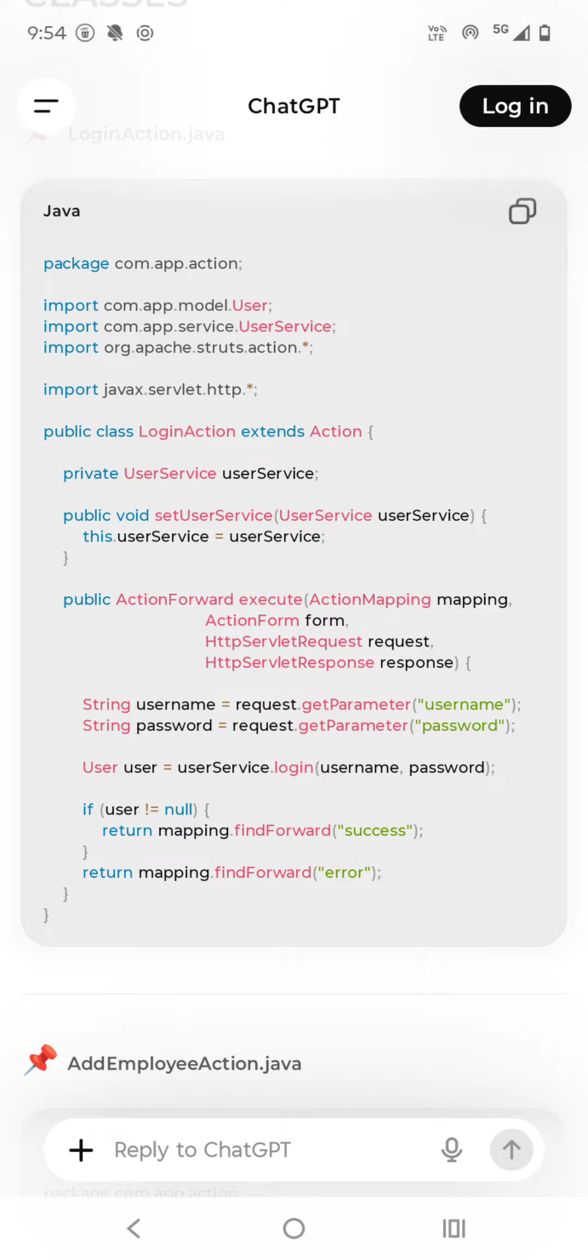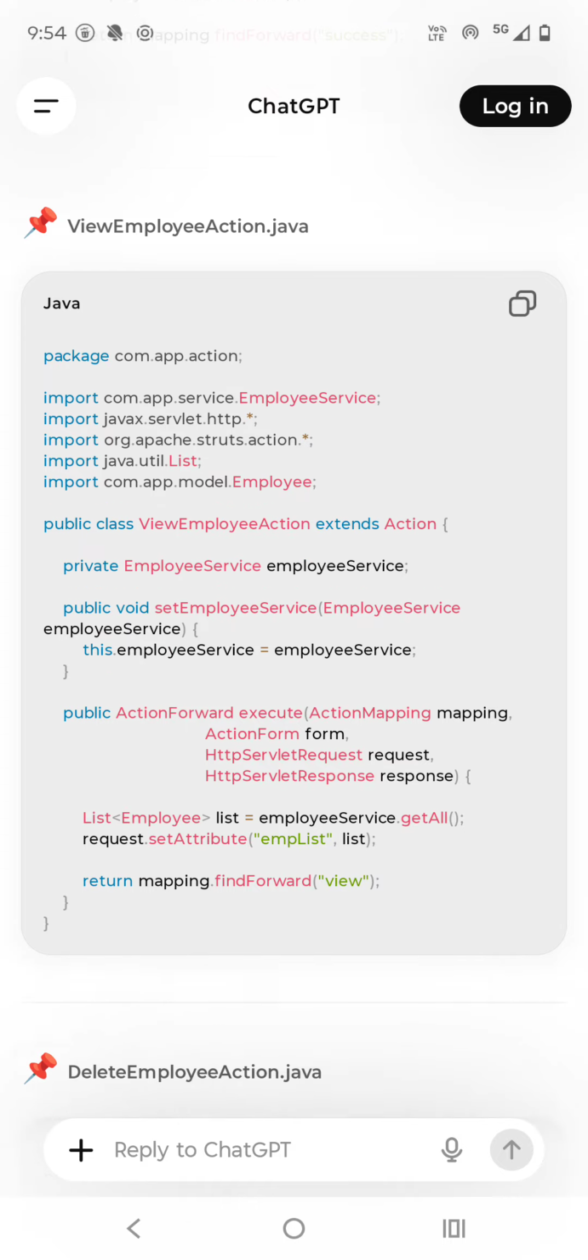And the user service, we are executing userService.login. So from there the request goes. We are passing user ID and password.